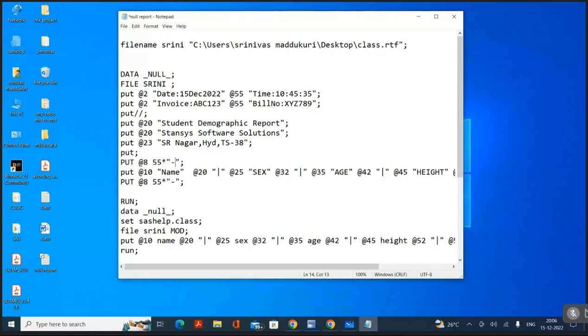See, data statement, infile, input, put statement. Because by default, even if you don't write file, where does it print? The log window. Okay, try that one. If you have any doubt, just send a pic on WhatsApp.